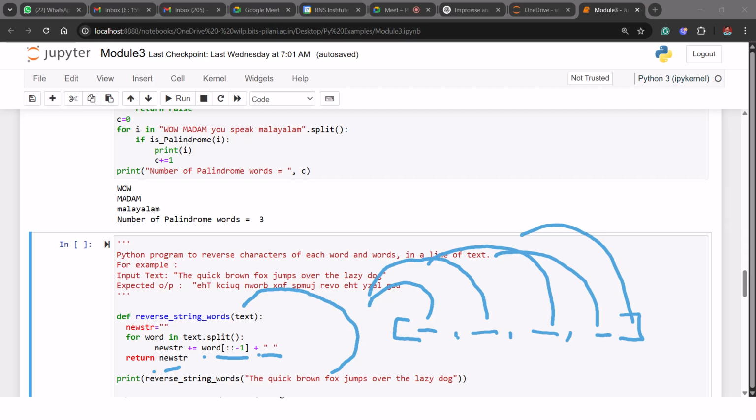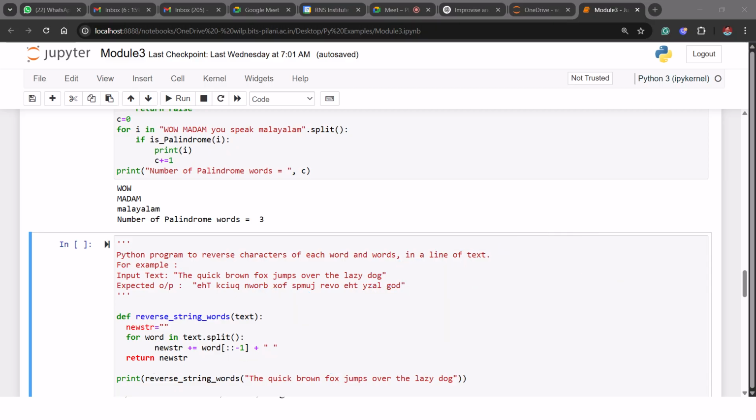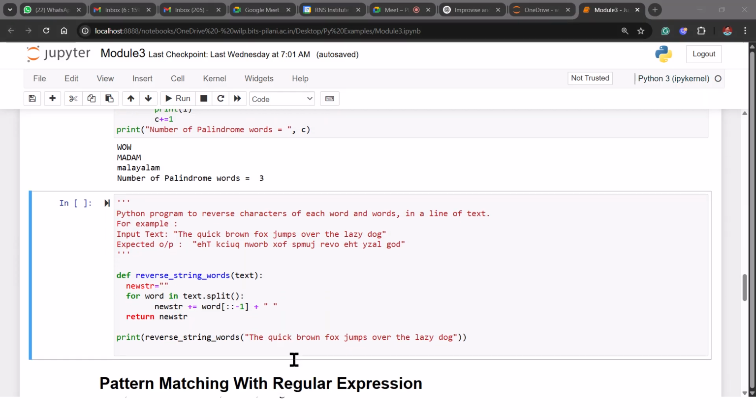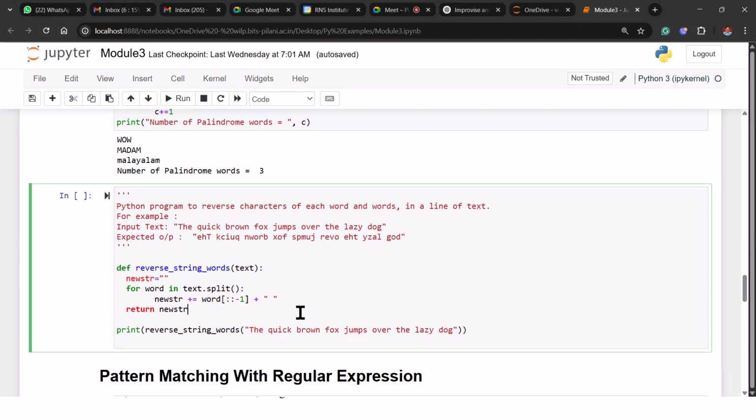The new string, whatever you are returning, you can straight away print it. That is the thing that you can certainly understand. So this is the code. See, it's very simple. The question is big, but the answer is very simple.